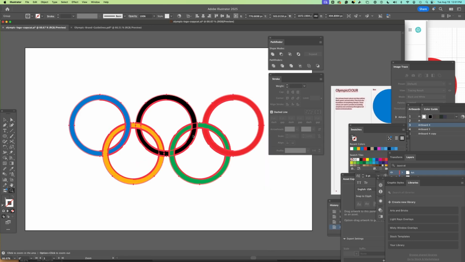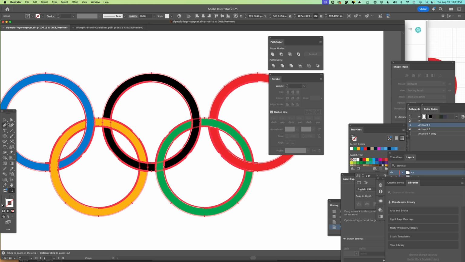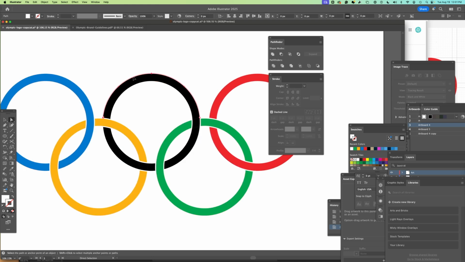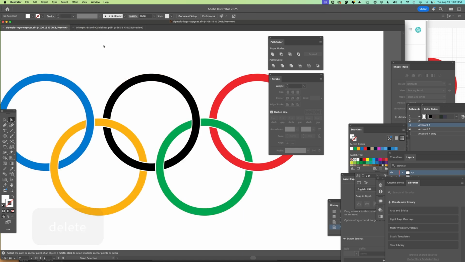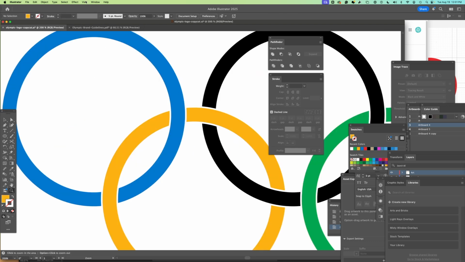Okay, so now we can come in. We've divided. I'm going to select something that's white. I can see it has a white fill. I'm going to say select same appearance and then delete. So what that did is selected all the white. Let's see if we still have other things.